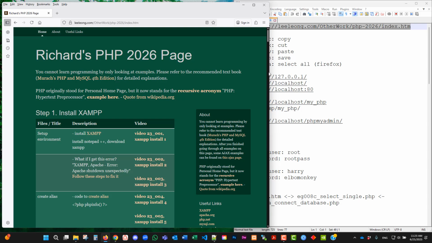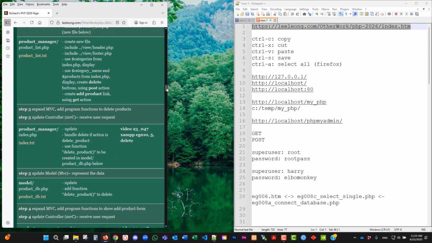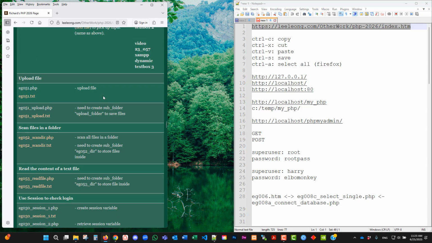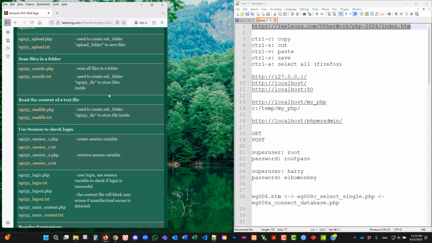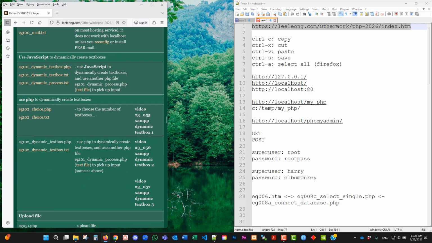The notes for this video can be found here at this URL, which is loaded here. Okay, we are going to scroll down to the last part that we're going to do today. We are going to do some extra examples, other examples. We are going to do how to use PHP to dynamically create text boxes. We need to do this because sometimes we do not know the number of inputs a user wants to make.